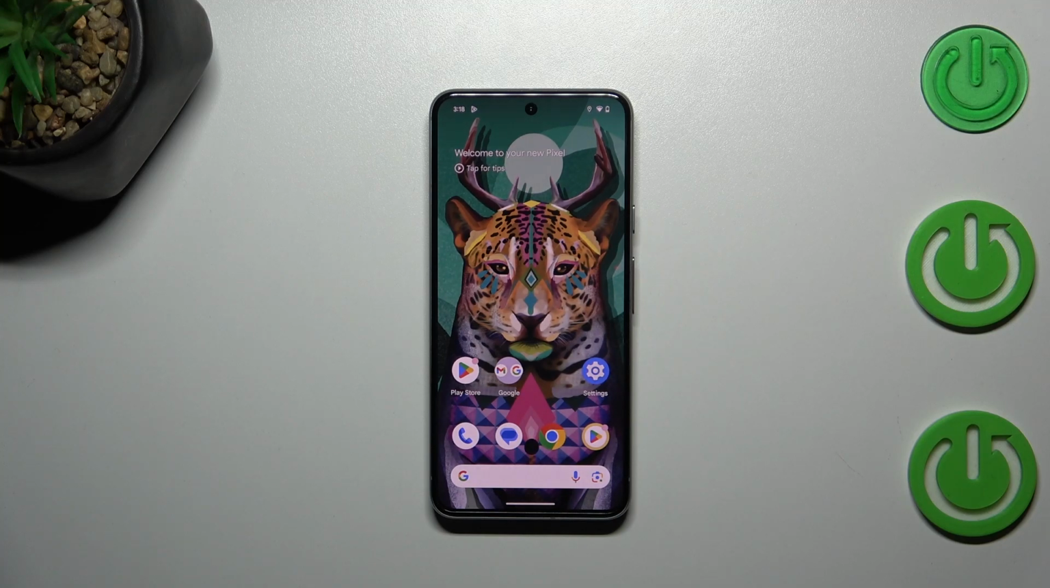Hi everyone, in front of me I've got Google Pixel 8 and let me share with you how to add the photo to contact in this device.